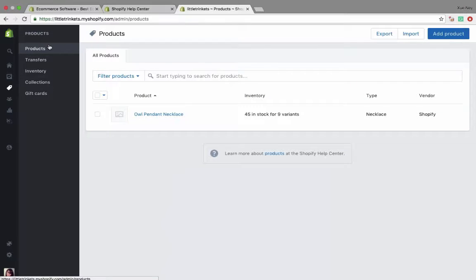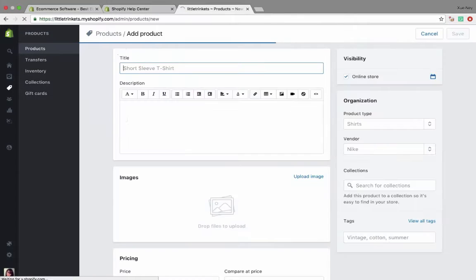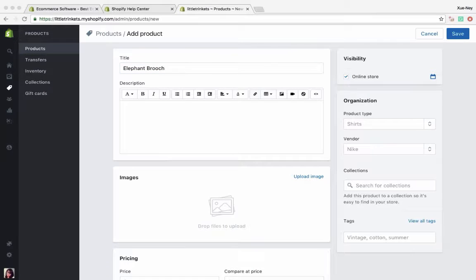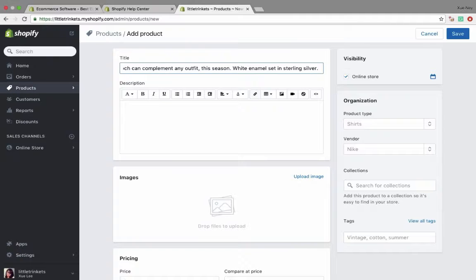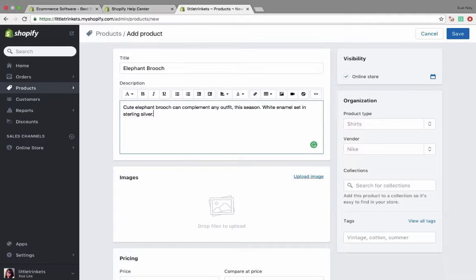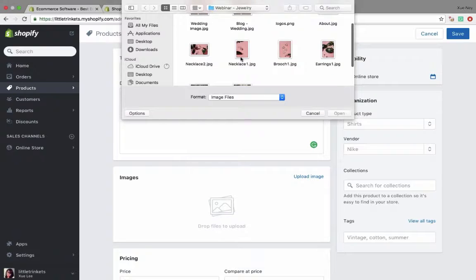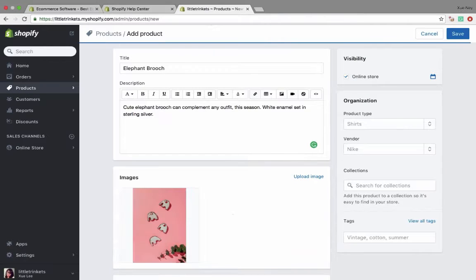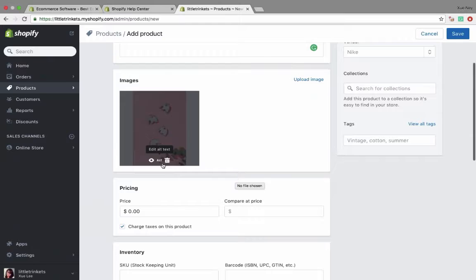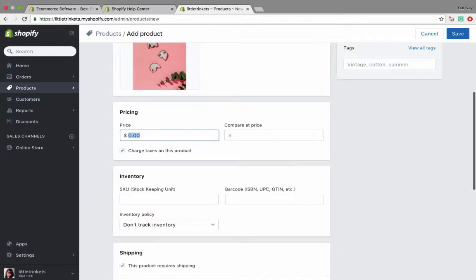So when I go back to my products tab, you can see that I have the owl pendant necklace listed there. Okay, so I'm going to go ahead and add another product. And this product, I'm going to name the elephant brooch. I do have a description readily available. Make sure I put it in the right area. I'm going to upload an image. Beautiful. So you can see it's consistent in size compared to my last image. And the price for this product is $25.